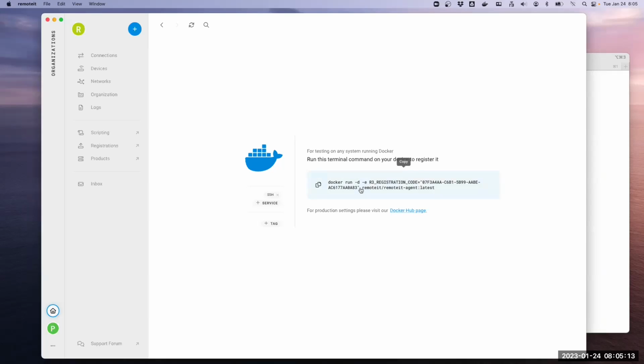All right. So as you can see here, there's a Docker run command that's automatically generated with a registration code built in for your account, which includes the SSH service. What's new here is we have this add service button now. So you can add a quick service here for not just SSH, but say HTTP. If you had an HTTP service you wanted to connect to from this device, you could add that service. You could also remove the SSH if you wanted to.